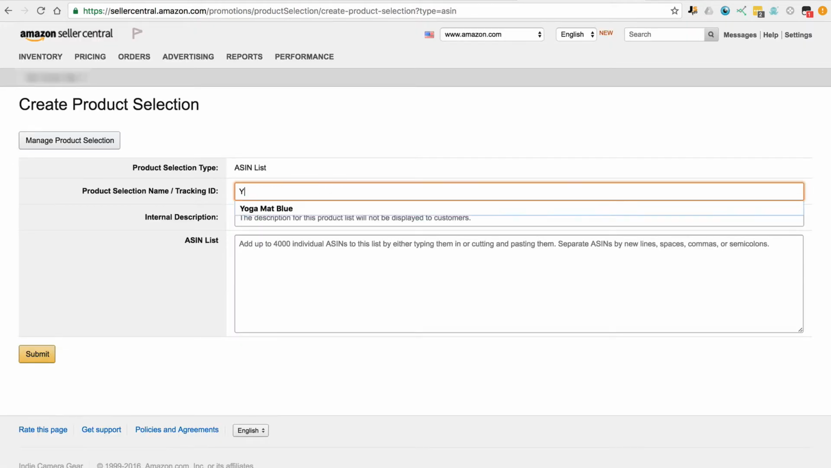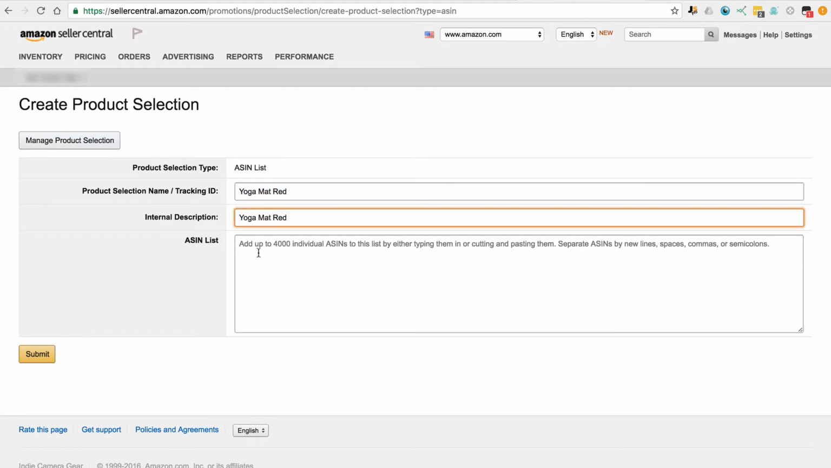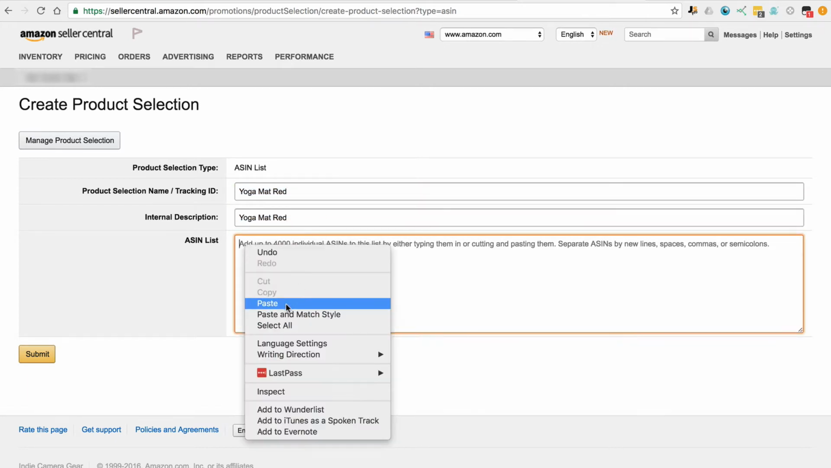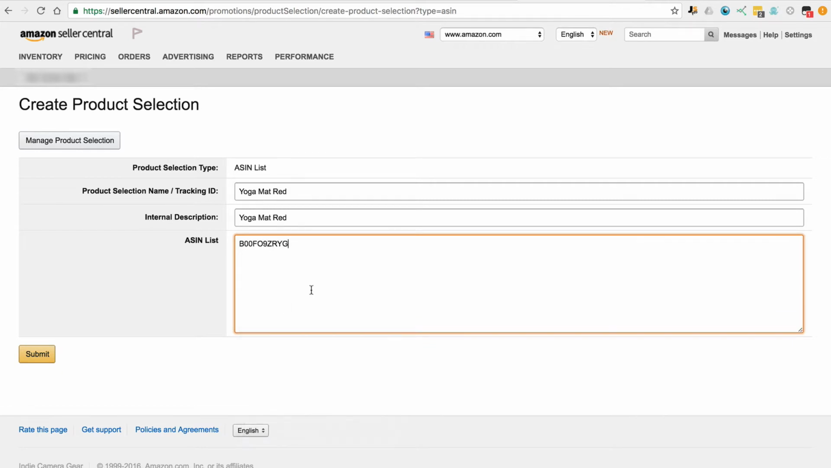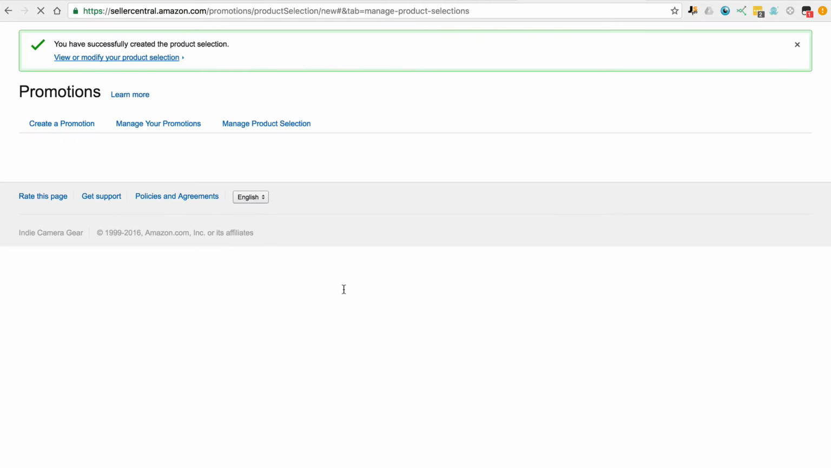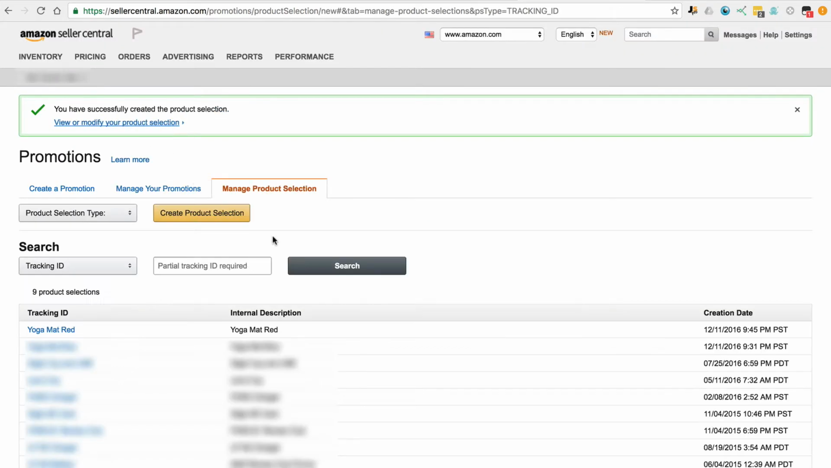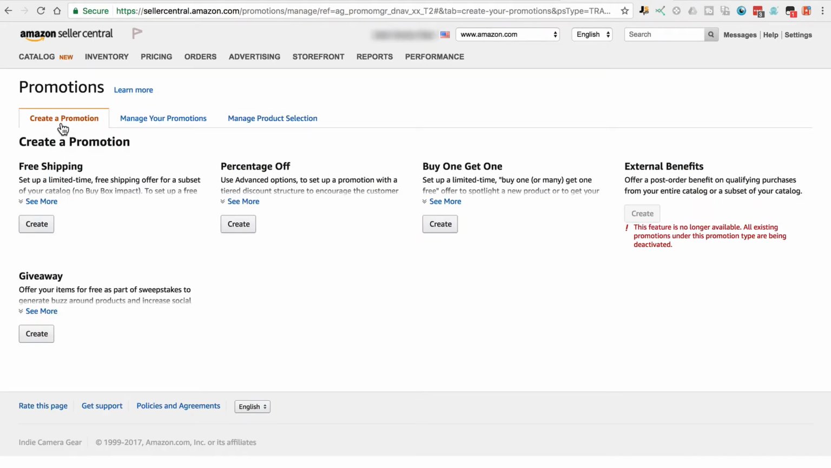For the product selection name, put in whatever you want. This is just for your internal use only. Now you want to paste in the ASIN or ASINs that you want to be affected by your promotion. Once you've done that, hit submit. And you've now successfully created the product selection. You can now come to create a promotion.